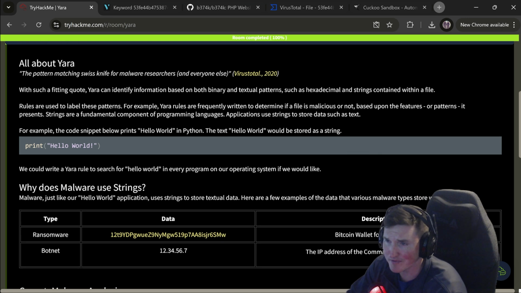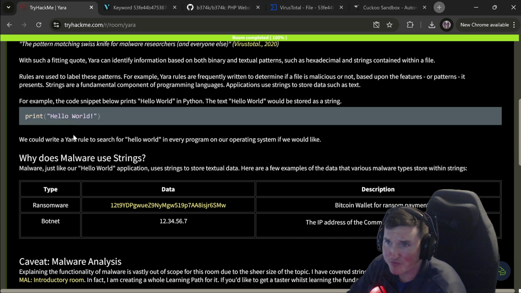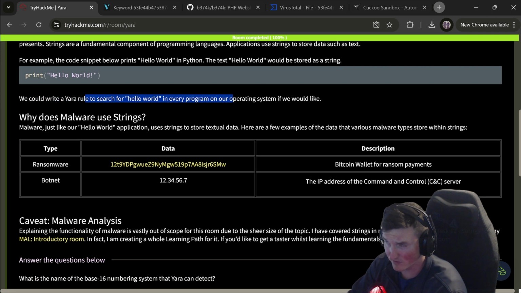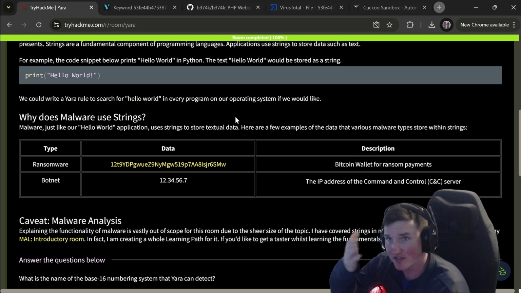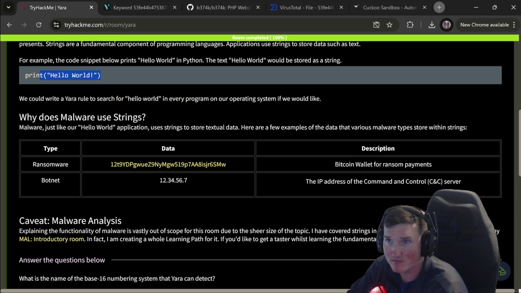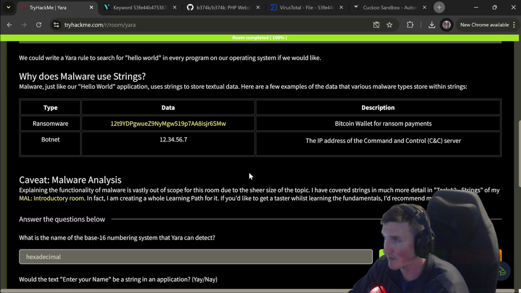So this is an example. This right here prints hello world. What does it do? It literally prints hello world. So this would be stored as a string in your code. Well, you could write a Yara rule that searches for hello world and then run it, and it will tell you, hey, this file alerts on that rule. Sounds pretty simple. It is very simple, but it can get very complex. So we're going to talk about that.